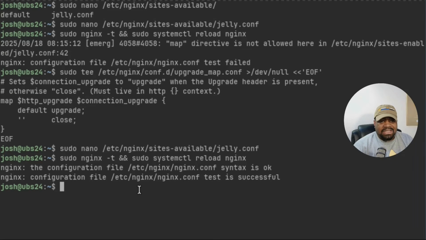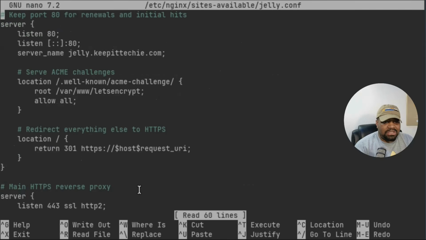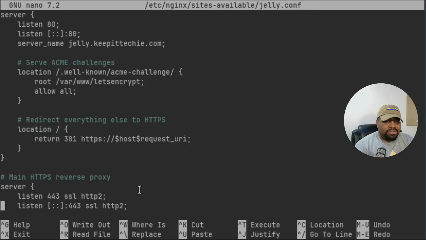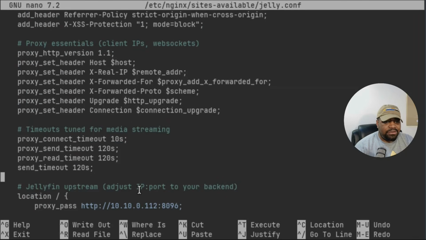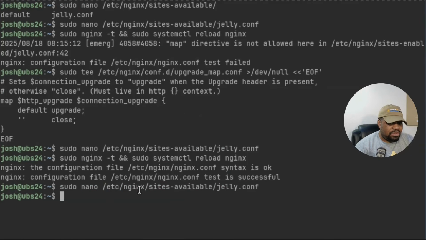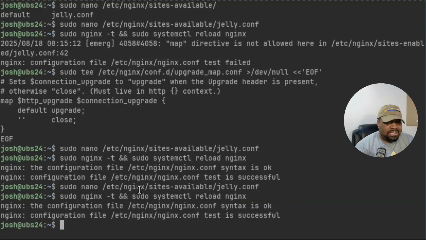All right, so I corrected that, and I forgot to record while I was doing it. But basically what I did was I went into our configuration file and I made a few changes in here. There was a map setting or configuration in here. I just removed it because it's not needed, and then I created a global map configuration for it. So let's go ahead and close that out. And then once I ran our check, test, and reload, everything worked from there.